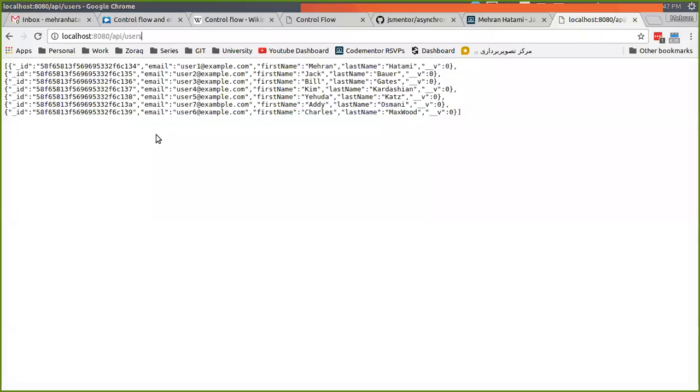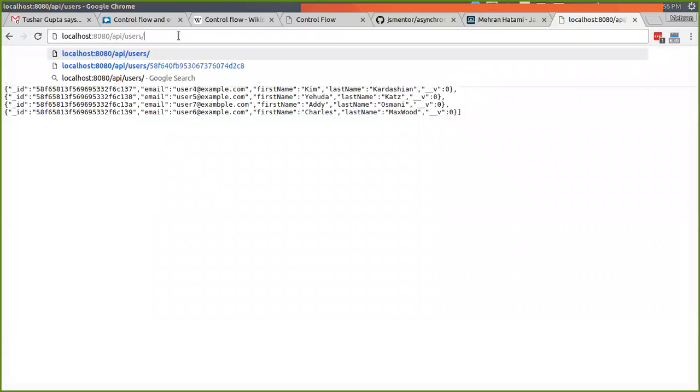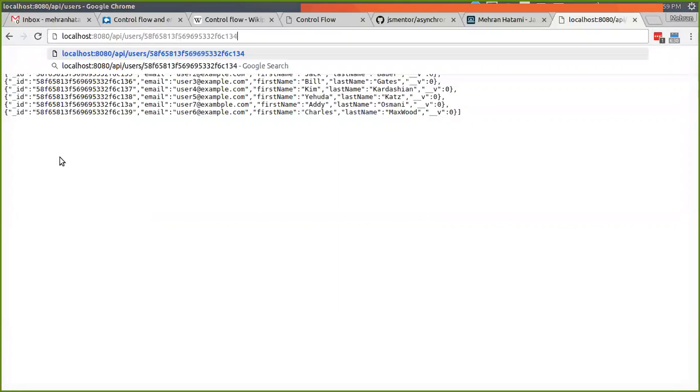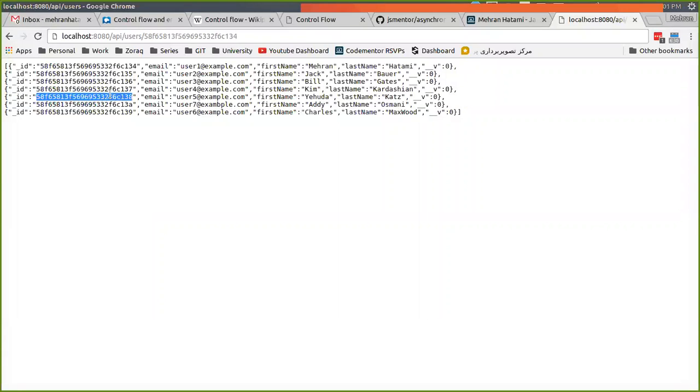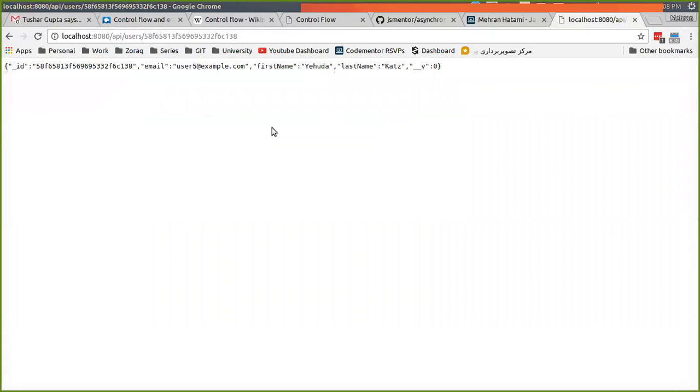Anyway, so this returns a list of all users. And if you want to get one single user, this is exactly the way that REST works. What I just did is copy this ID from one of these objects, put it right after users, and hit enter. And as you see, it returns Yehuda Katz, the creator of Ember.js. So this is, for instance, the user.